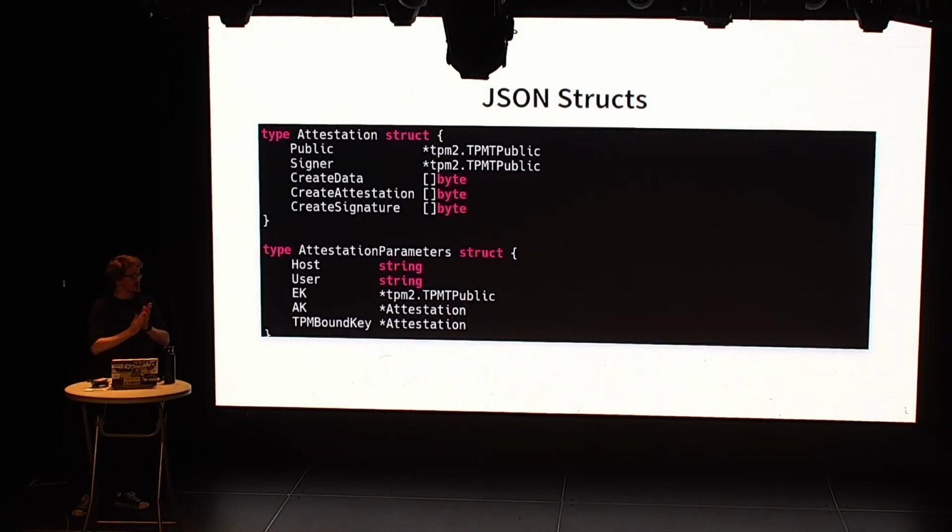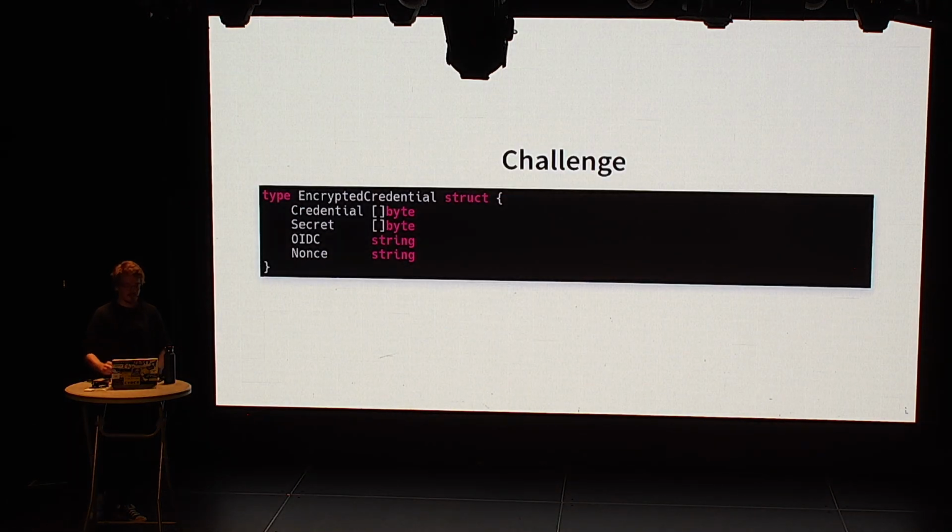This is represented as some Go structures, which are translated to JSON. We have the attestation parameters, which are the host, the user, and the attestation information. All of this is just flat JSON with some base64 encoded strings. And back we get the interesting part, which is the credential, the encrypted blob. We get the secret, which is the public part of the shared secret, part of an elliptic curve Diffie-Hellman challenge. OIDC is the issuer that we're supposed to be communicating with, and the nonce is part of the OpenID Connect challenge itself.